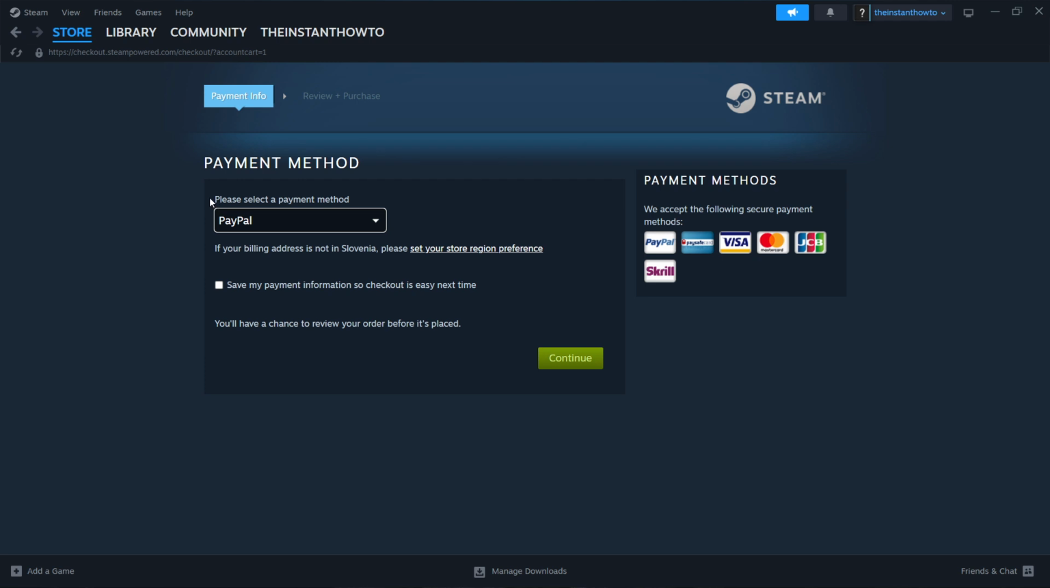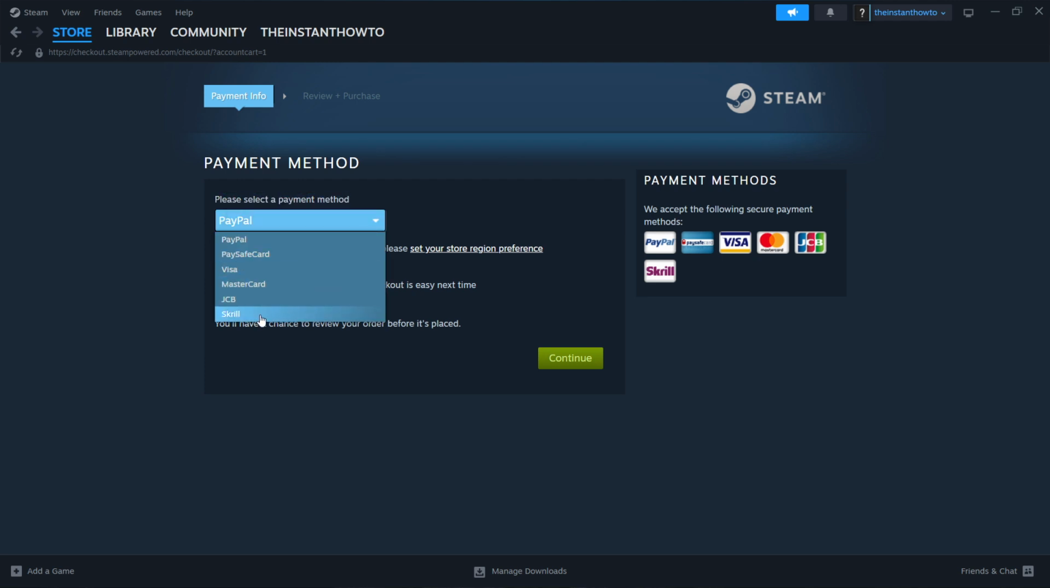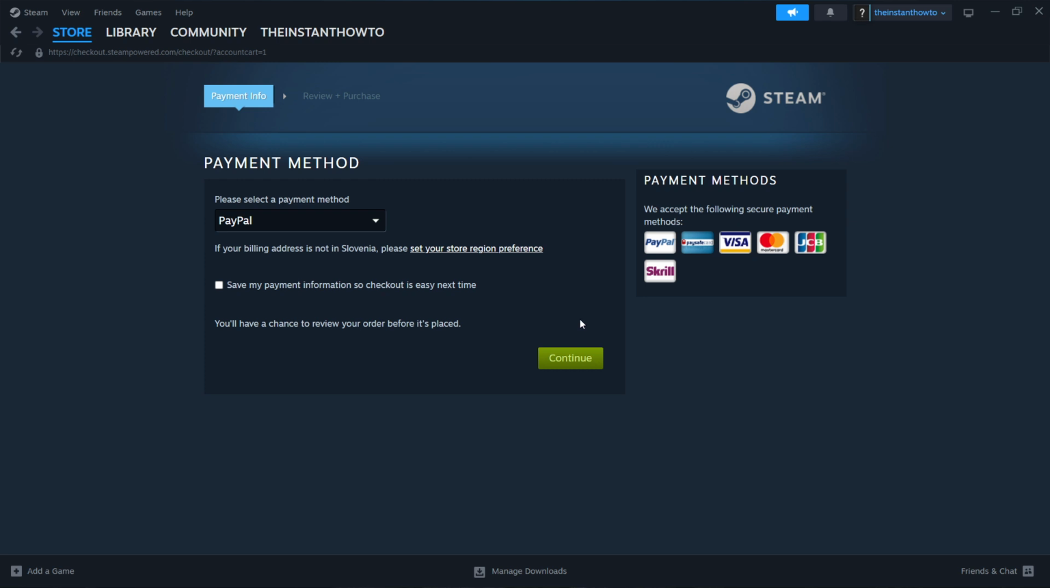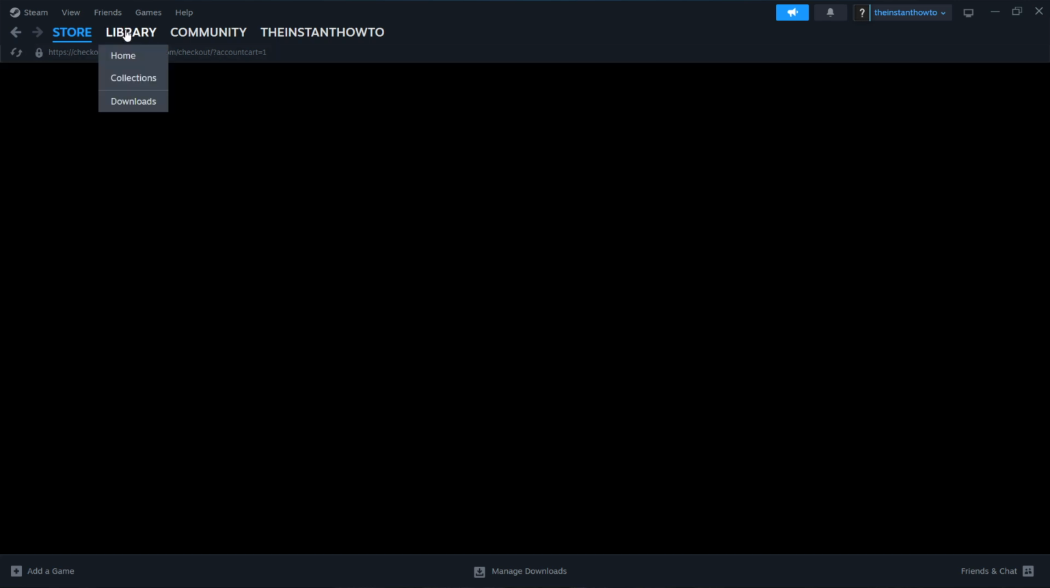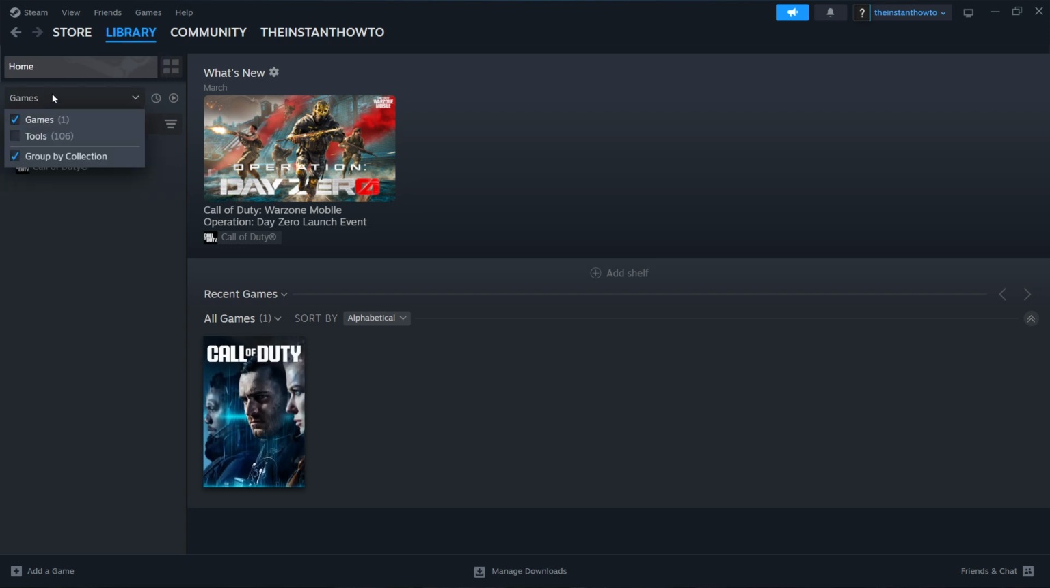Then you want to select a payment method from the drop-down menu. In my case, it's going to be PayPal, but you can choose any one of these over here. It does not matter, just pick one that suits you best. Then you want to click Continue, and you will go through the checkout process. You will have to pay for the game, and once you've bought it, the game will be added to your library. Now, the way you access the game is by going up here to Library, checking Games over here, and now once that's done, you will be able to see the Please Stop Crying game over here on the left.